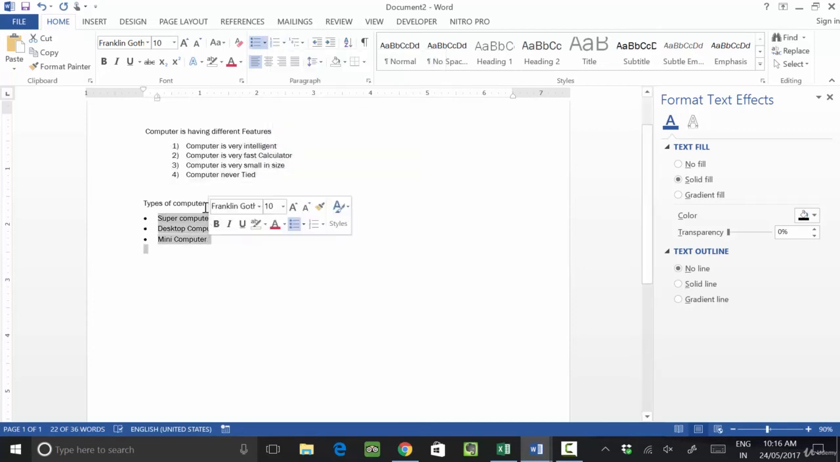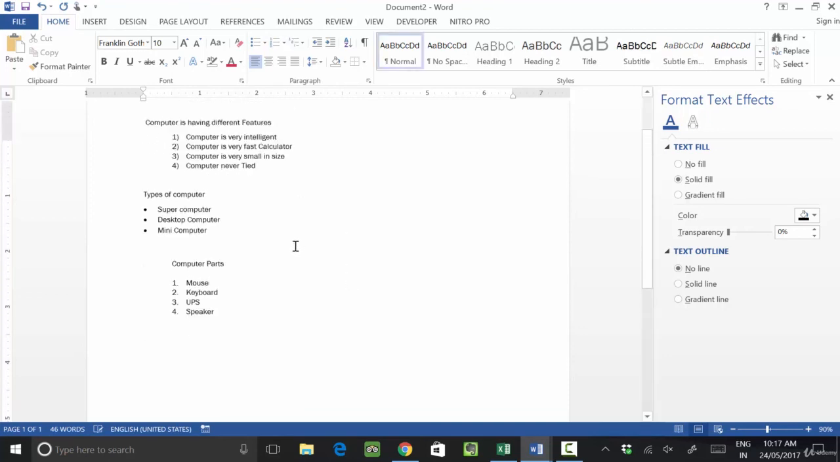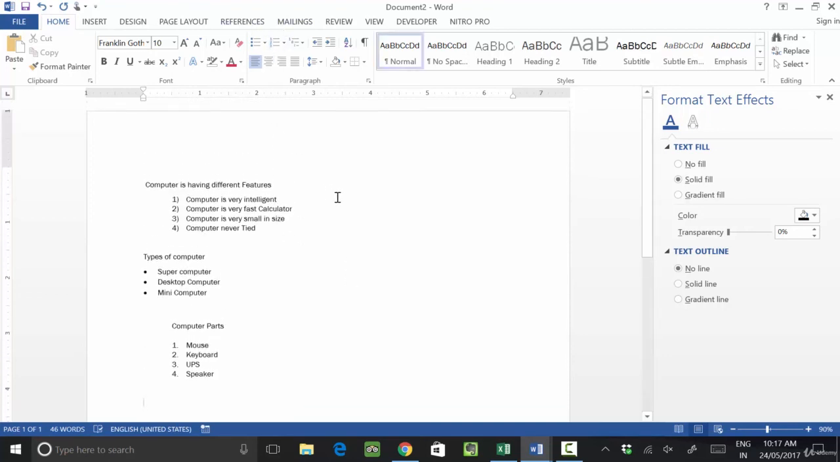Suppose I want to write the computer parts. So computer parts, I will write here in number format. If you want to write, press one dot and press space bar, and again the number format will start. For example, we have mouse, then we have keyboard, okay, we have UPS, okay, we have speaker, okay, this way. Now numbering is going on. If you want to stop, again press double enter. So in this way you can apply different bullets and numbers in your text.